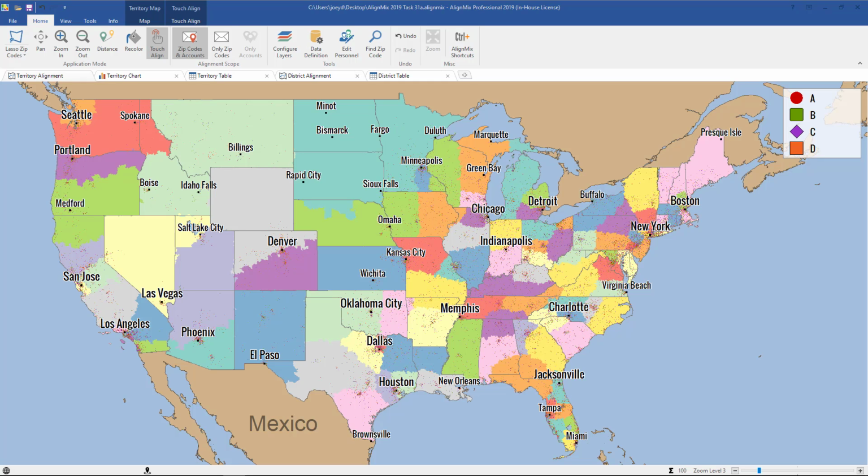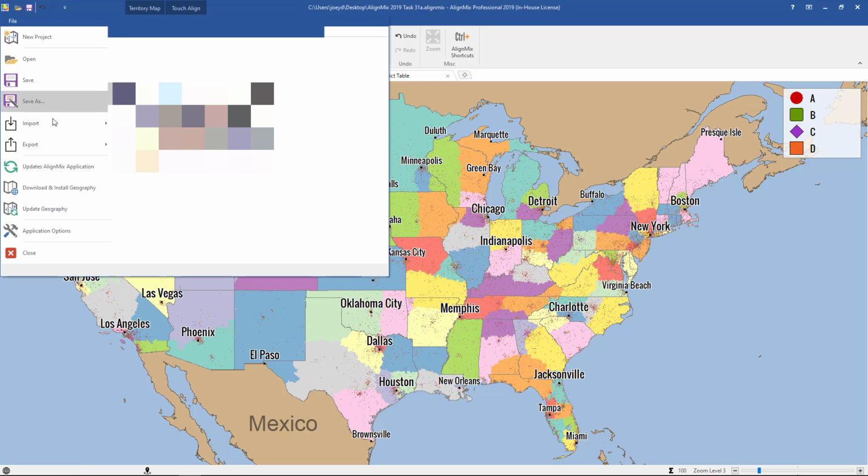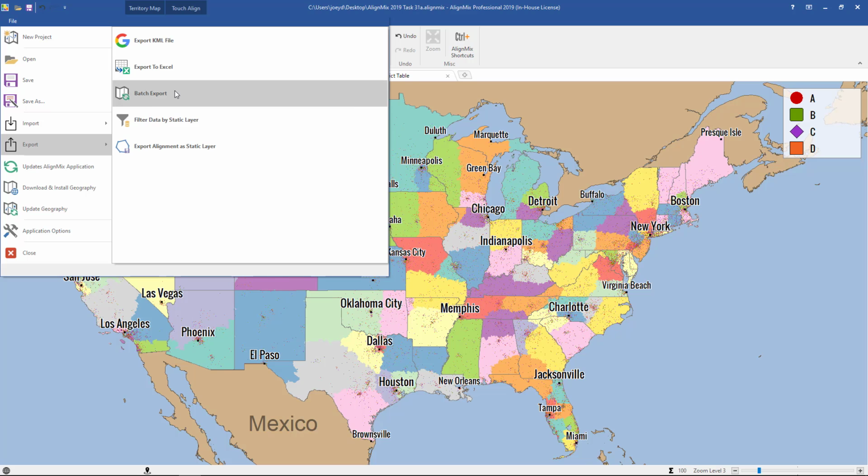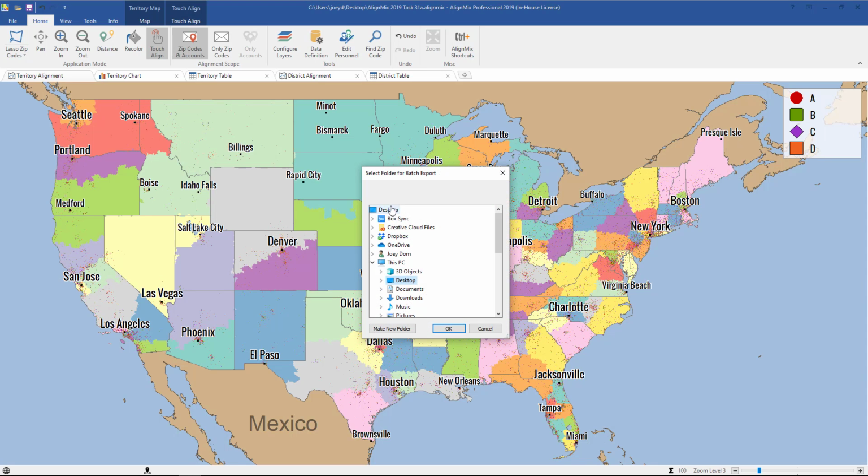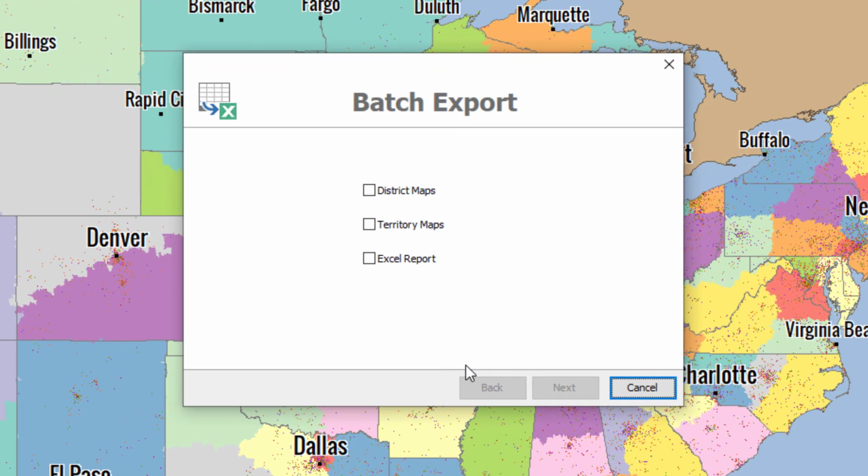So let's start. To begin, open up your AlignMix file like you see here on my screen. Then click on File, then go to Export, and then click on Batch Export. From here, you choose where to save your new file. For this example, I'm just going to go to my desktop, click on New Folder, and then click OK. From here, we select what we would like to export.